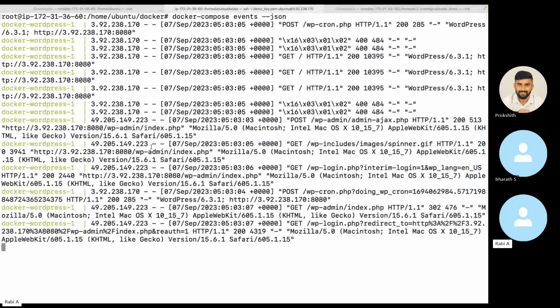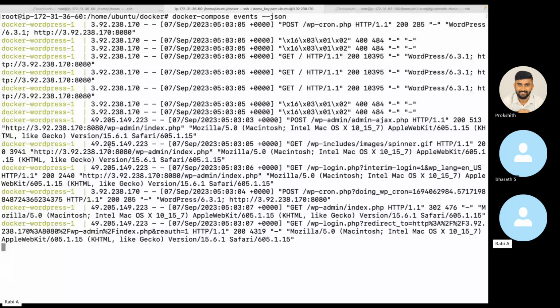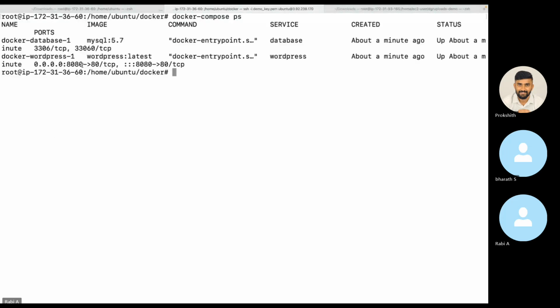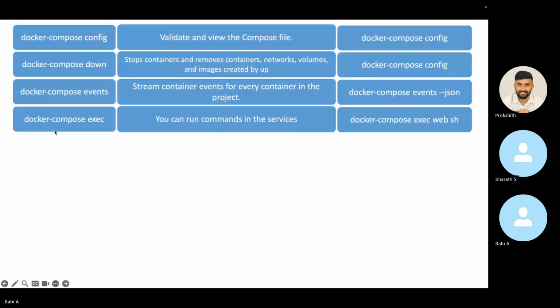Then you have this Docker Compose exec. This is the same as Docker exec. At any point, if you want to connect to any of the containers, so let's say here we have Docker Compose ps. We have two containers running, this is one and this is the other container. If you want to run any commands or connect to these containers, you can make use of this Docker Compose exec command. You can either use Docker exec or Docker Compose exec, both are fine.